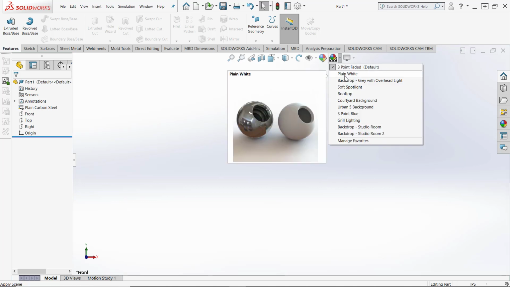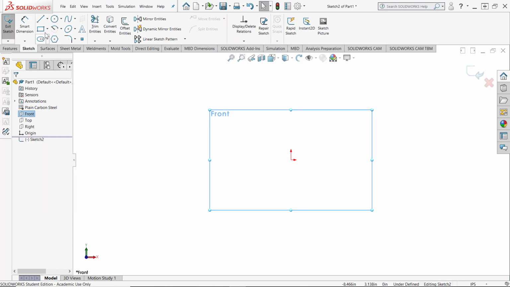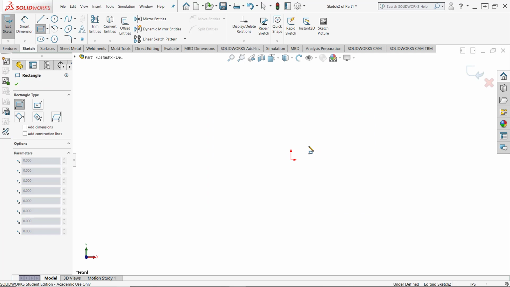Let's assume that we are going to print this on a white sheet of paper, and we don't want a shaded background, we just want a plain white background. So then I'm going to start a new sketch on the front plane, and I'll draw a rectangle to the right of the origin.